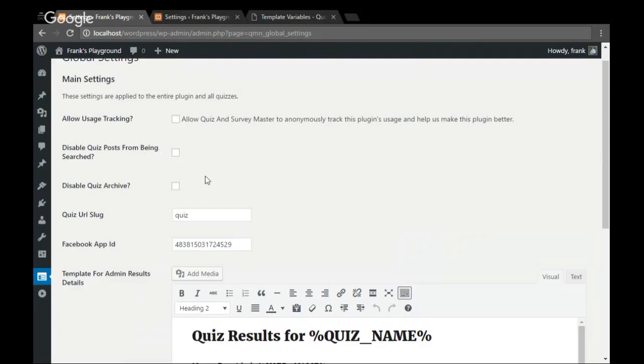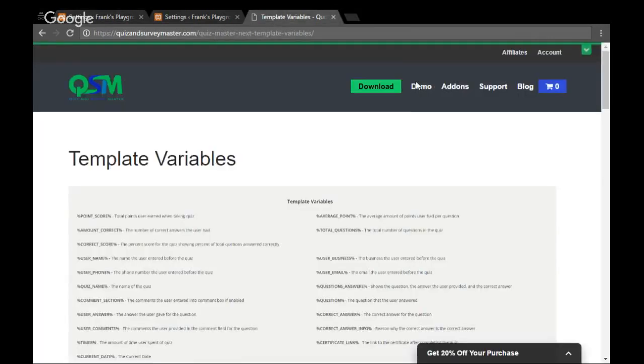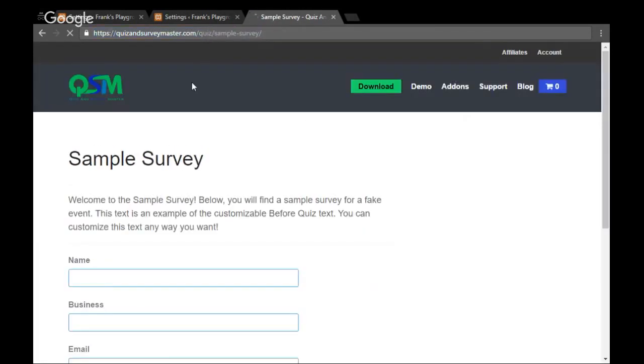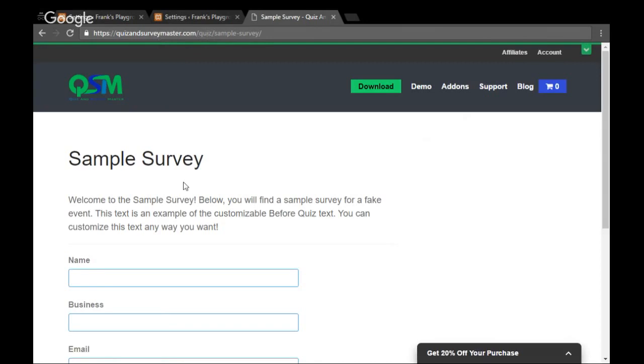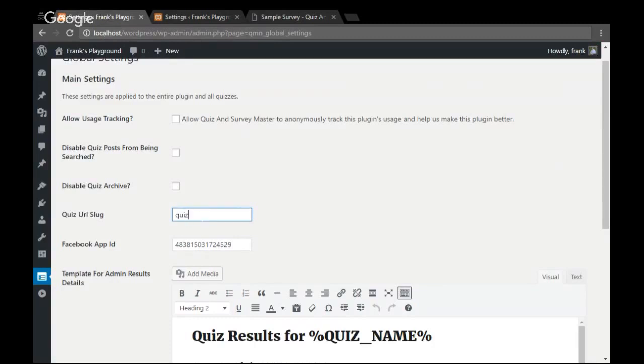If you want people not to be able to search for your quizzes or access a quiz archive, you would want to uncheck these options here, or check these options here to disable that. If you want to change the quiz slug, let's go to one of our demo quizzes on our site. You'll see up at the top, it's quizandsurveymaster.com/quiz/sample survey. You can change that /quiz by changing this slug here. For example, some people have changed it to exam or survey or assessment. So that would be the option there.